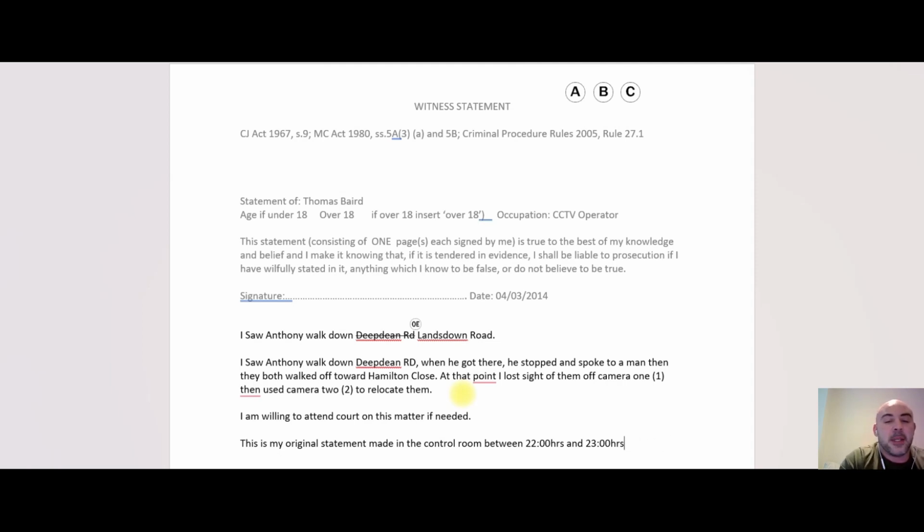So this is my original statement made in the control room between 2200 hours and 2300 hours. Now, the reason why it's important to add that in is because if it does go to court, then the defense might turn around and say, well, when did you actually write this statement? How do I know it was fresh in your memory?